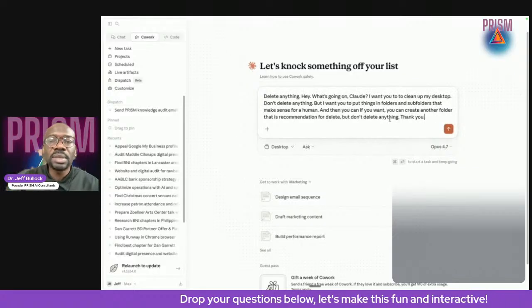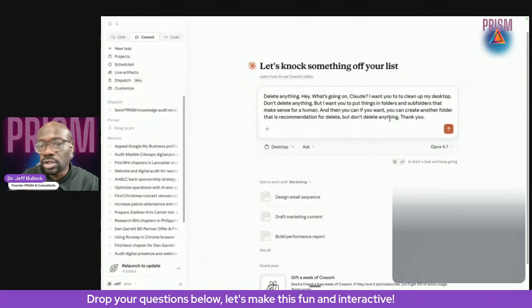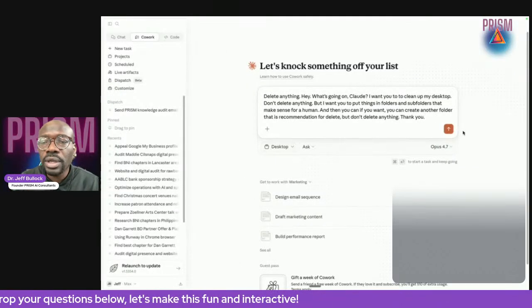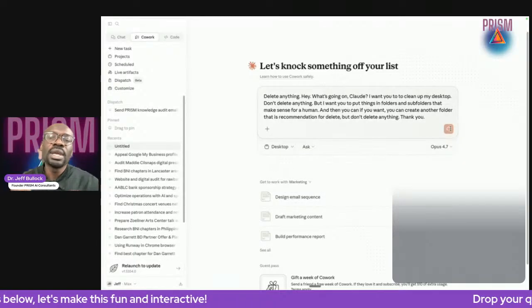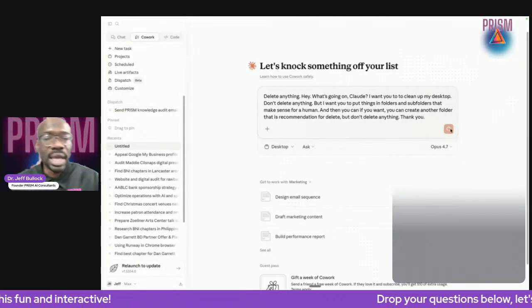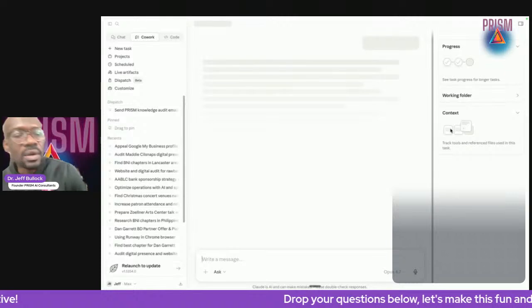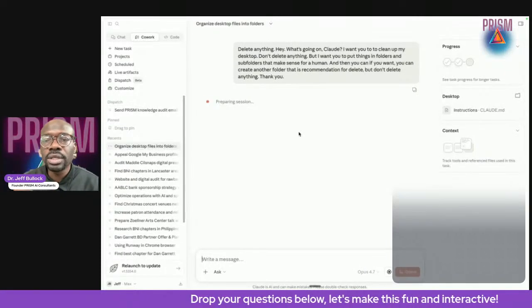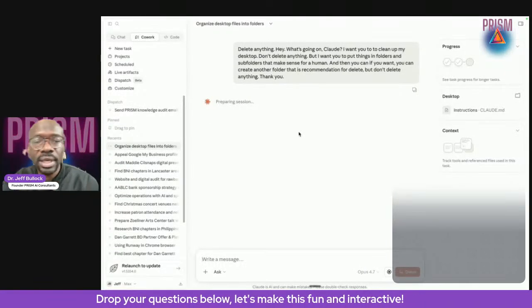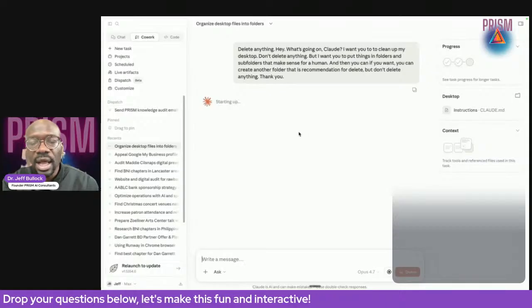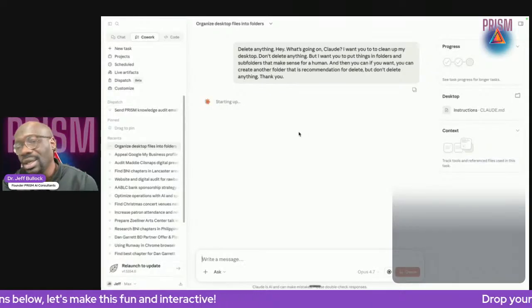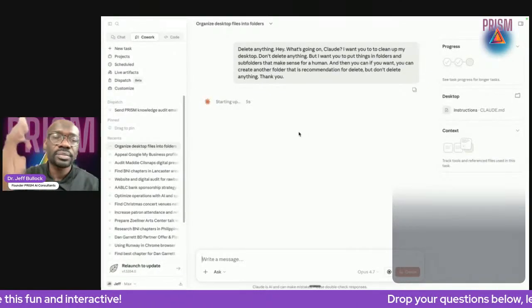Okay, so this is me now just directing how I want to do. I told her I wanted to work inside desktop, so then I'll send it. I specifically said, do not delete anything. So it's not going to delete anything, but it's going to first come up with a plan of action as to how it's going to arrange those files. And then it's going to do it for me.